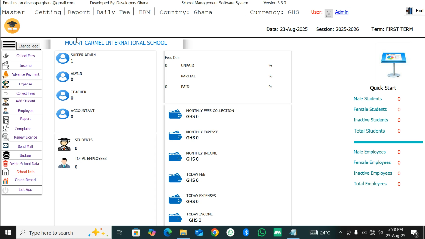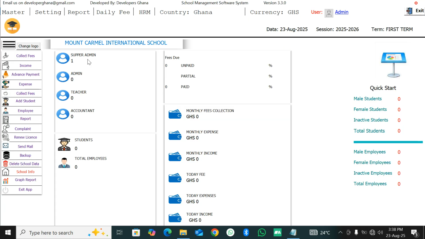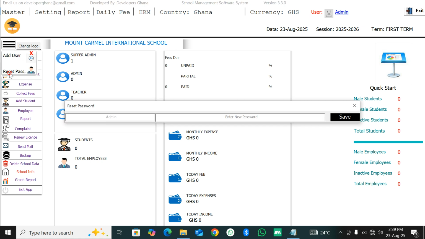Then we have to perform some settings. You have to provide the class names, then their fees, in that order. But before then, if you want to add a user, this is how you add the user. You just have to click on add user, then you add a new user. If in case someone forgets the password, or you forget your password and you want to reset it, you just have to come here and click on reset password.